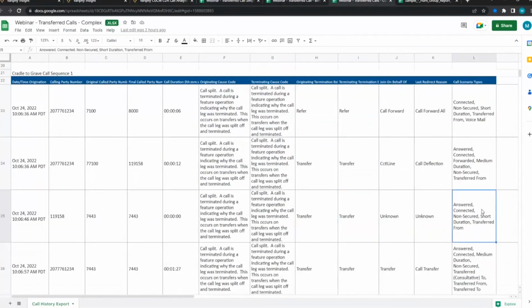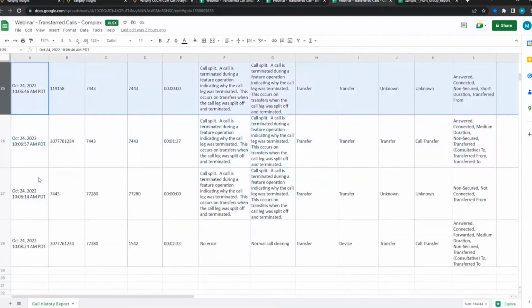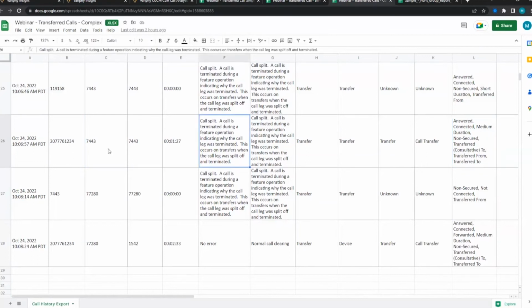This leg is marked as transferred from as well. So again, we have the original leg, the consultation leg, and then the final leg where the calling party goes to the agent. This is the final transfer leg, 7443. We have it marked as transferred consultative to and transferred to, but this record is also marked as transferred from. So the call is transferred to an agent from contact center.